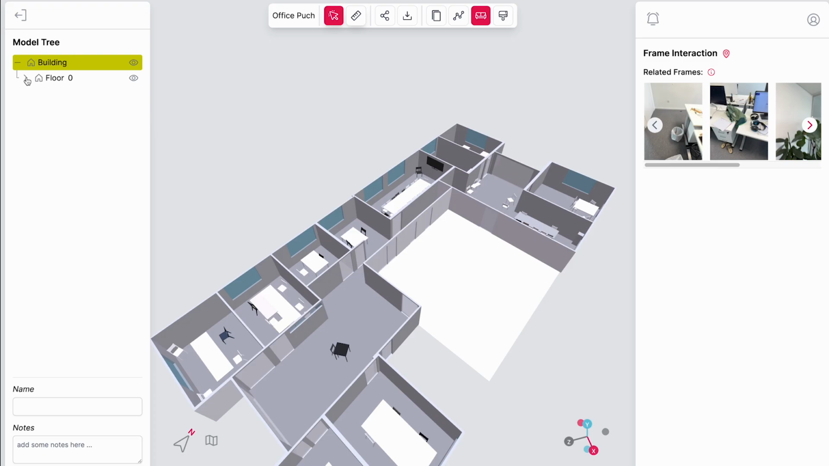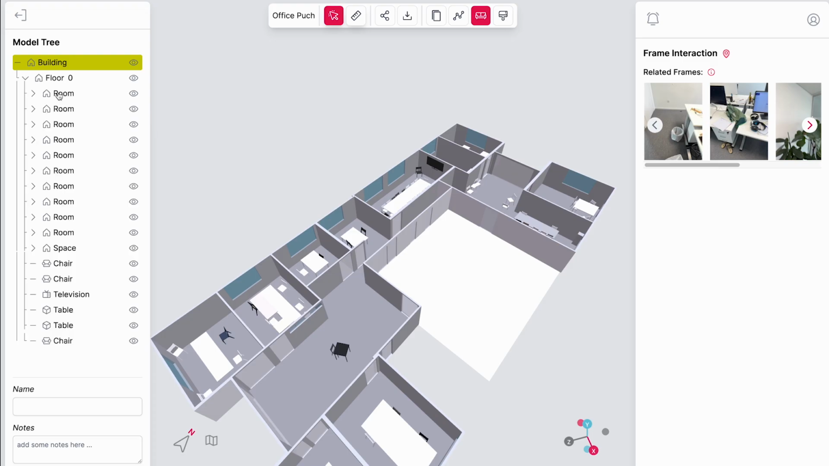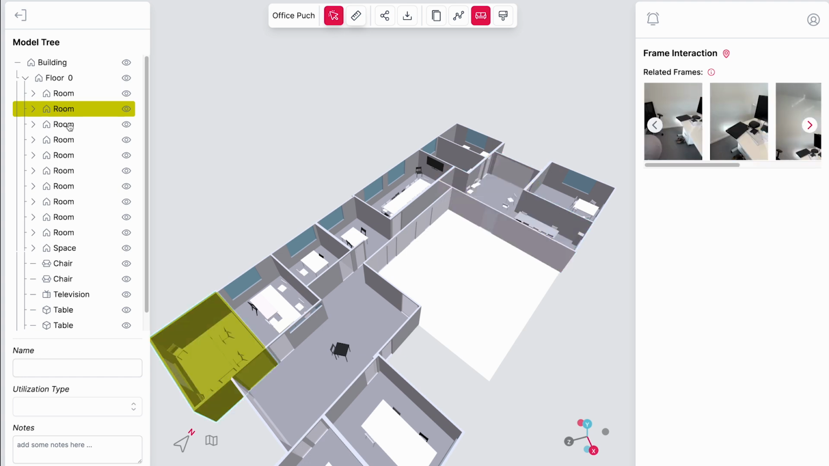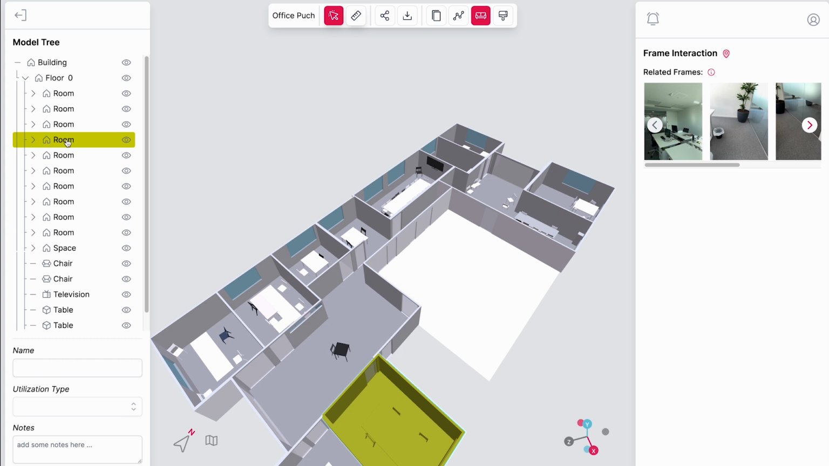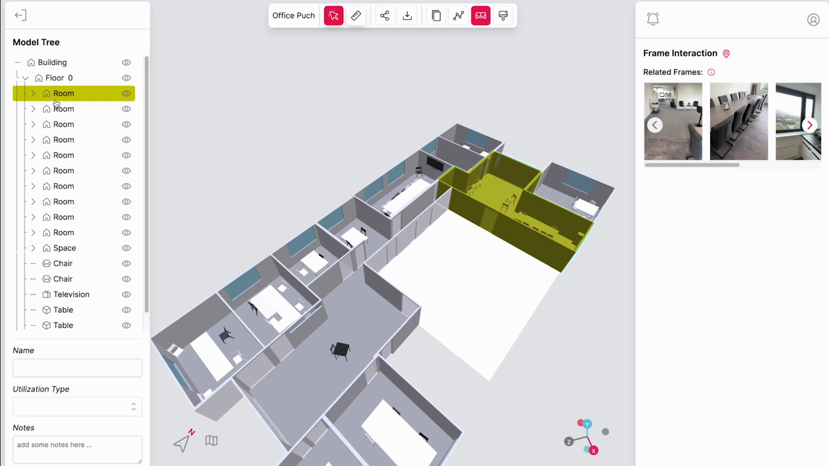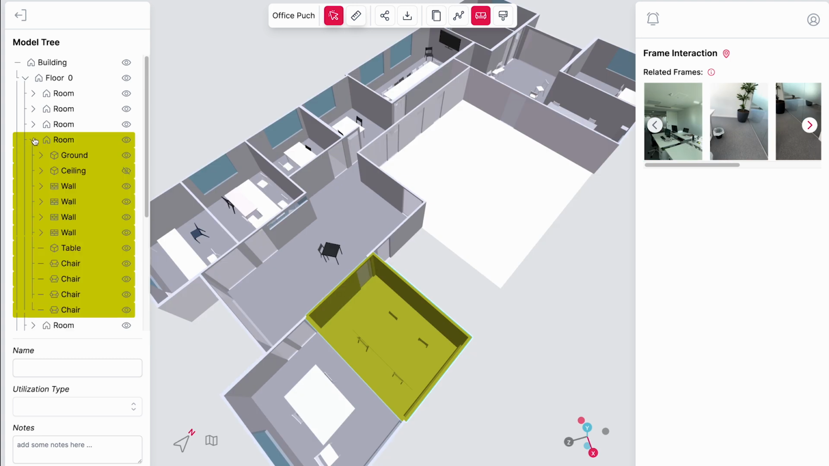If you expand the model tree, you will see that MetaRoom has already recognized and grouped together rooms within your 3D model. This is done by automated room recognition during the scan. By clicking on the room inside the model tree, you can inspect and see what room it is.